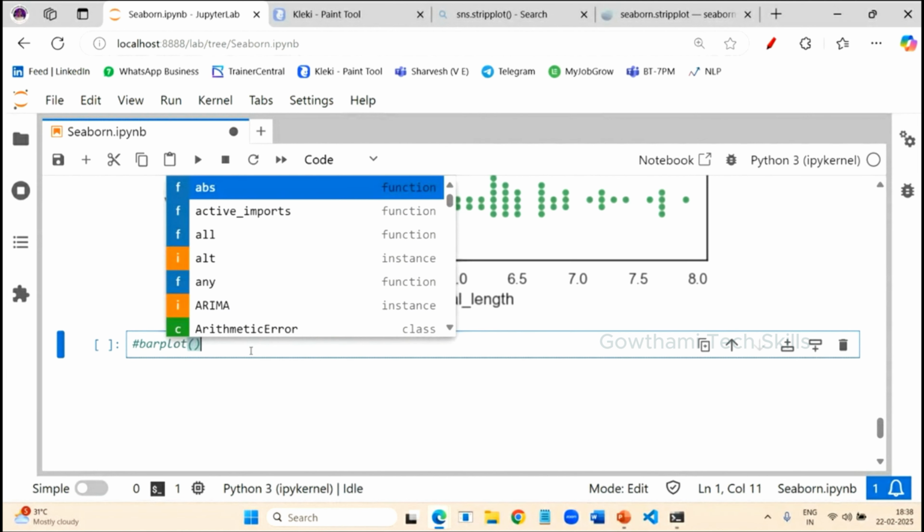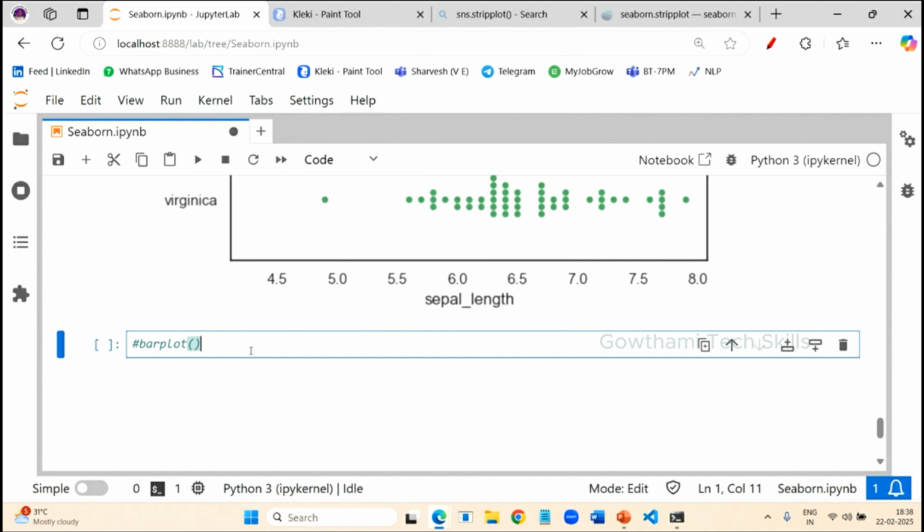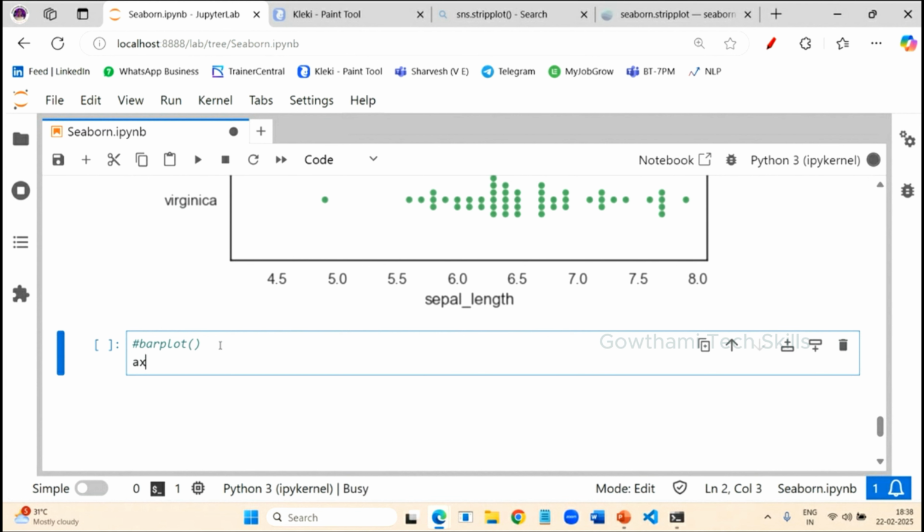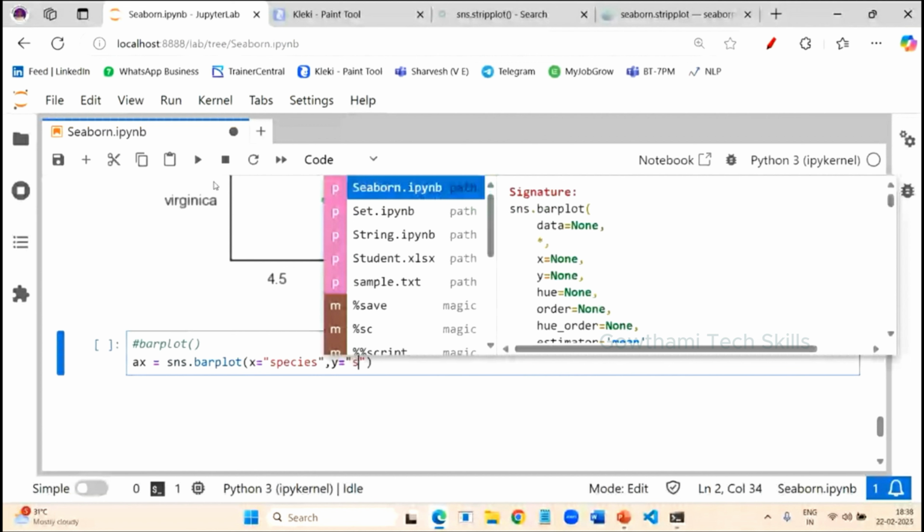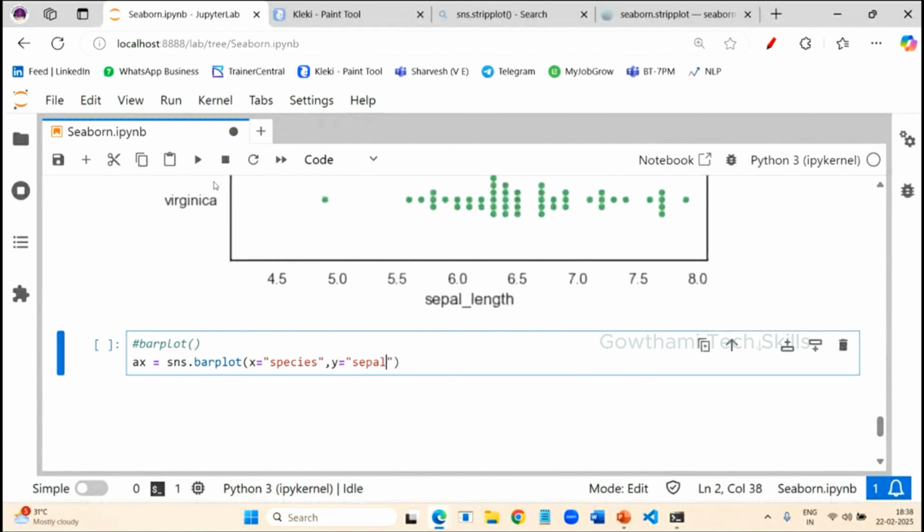Now you just apply on the same data set or a different data set. We are just working on the iris data set, so I'll apply it on the iris data set only. ax is equal to sns.barplot. For the bar plot, what do you want to provide on the x-axis? The x-axis is species and the y-axis is sepal length. I'm just using the same features.